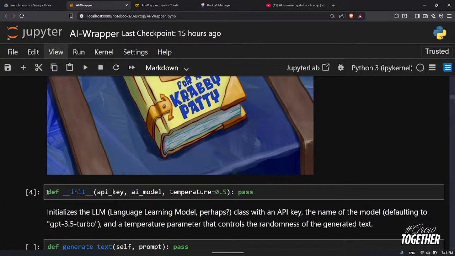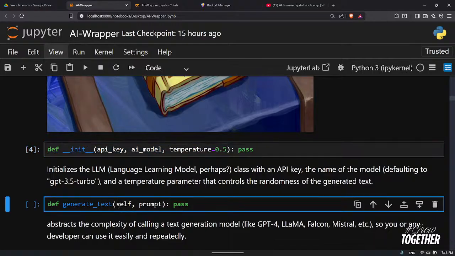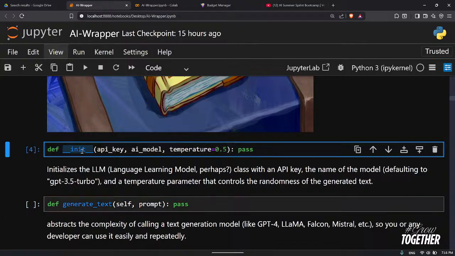So first, we need two functions as a start when we are creating a class-based component. We need an initializing function for the class, which will have the API key, your API key for Gemini or OpenAI or whatever model you're going to be using, and then the AI model, and then the temperature. The temperature basically controls the randomness of the generated text. So we will put a default parameter at 0.5.